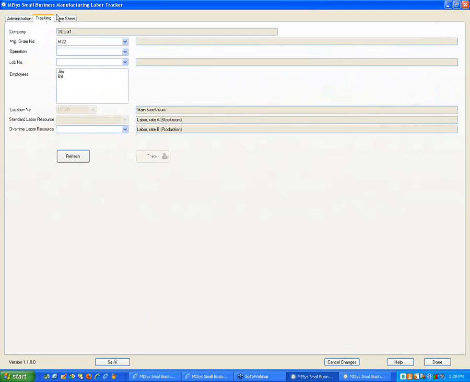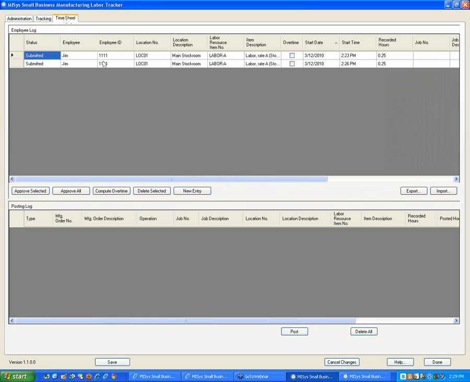Some of you who were noticing that Bill didn't show up, I had the wrong location selected for him, so he was locked into a different location, which is the labor tracker being smart about things, saying that the MO is not being processed at Bill's location, which is why he shows up at job. So it should play a little bit nicer now.